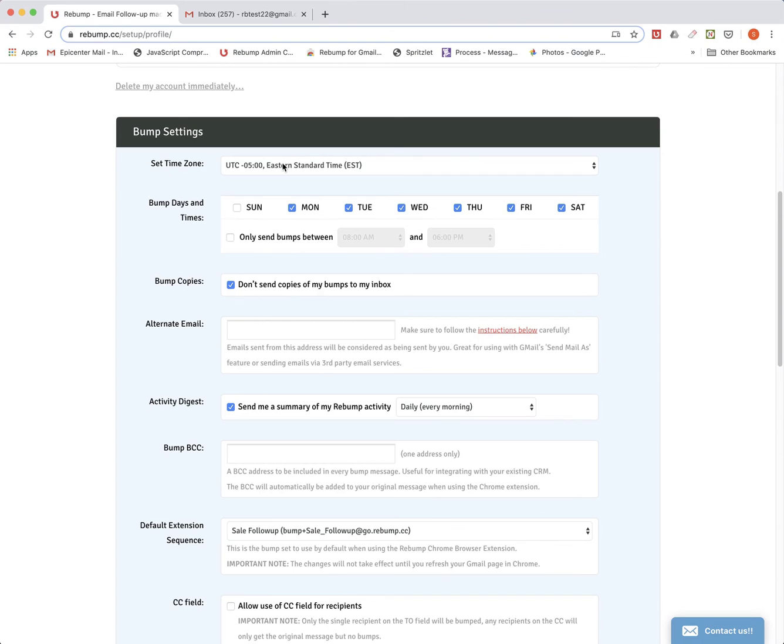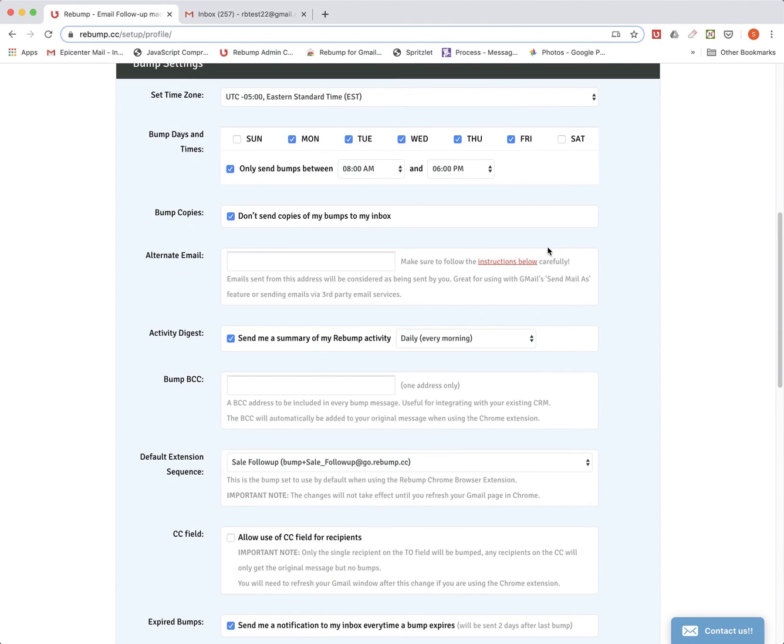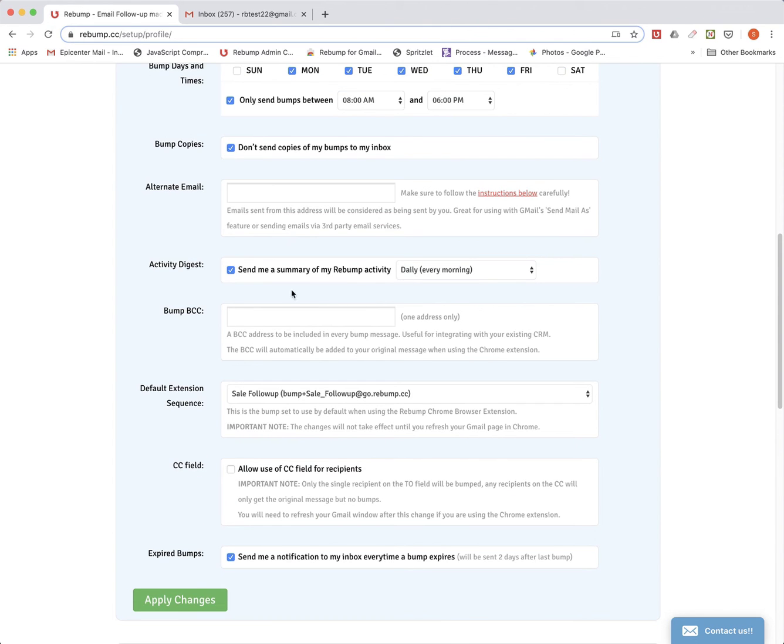You can set your time zone and also which days you want bumps to be allowed to be sent. In other words, some people might not want bumps to be sent on weekends, so they can uncheck Sunday and maybe Saturday, and also they can say only send my bumps between 8 a.m. and 6 p.m., etc. They can also choose to get a daily summary in their email. So they can choose that here. They can choose daily, weekly, or monthly.